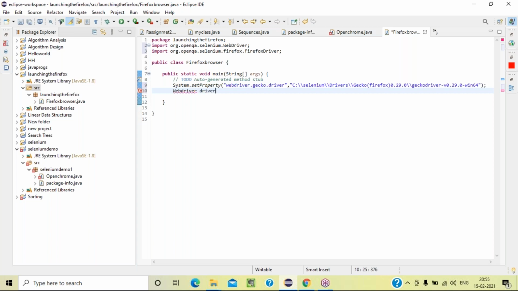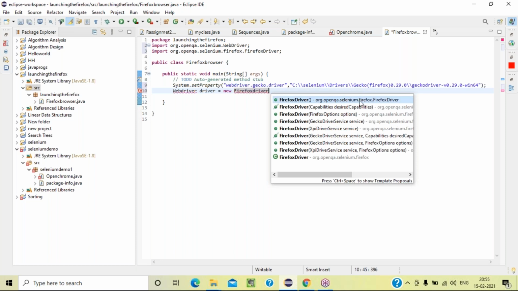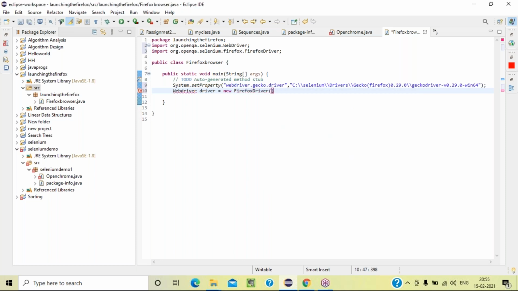You can give any name; we are giving driver for our understanding. Equals to new Firefox driver. People get confused here, so don't write it out, always use Control Space for the initial stage. See, it comes automatically. Click that one. Now I've created the object for new Firefox driver, and I'm calling everything with the object itself.